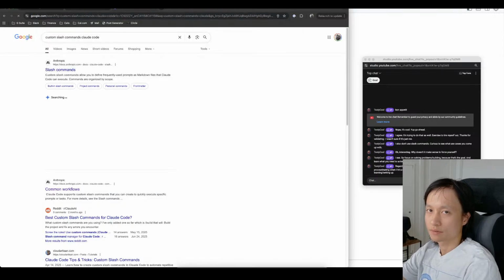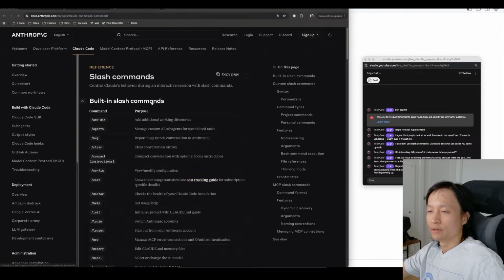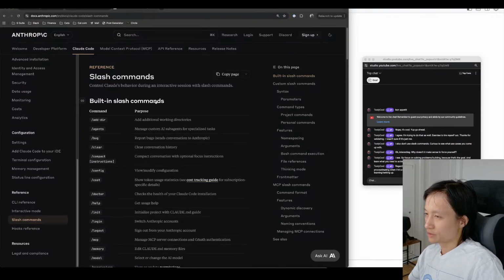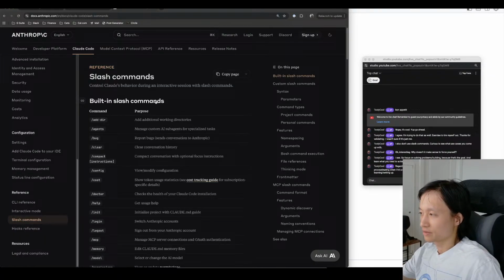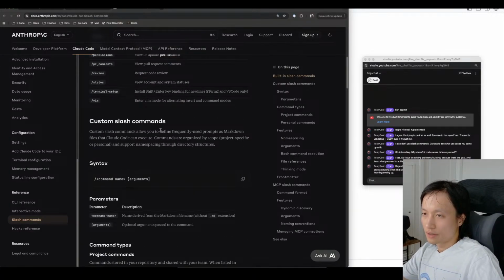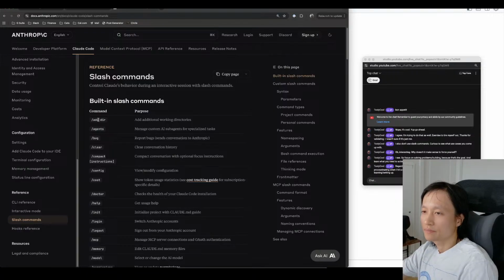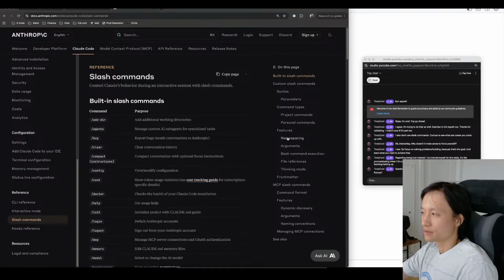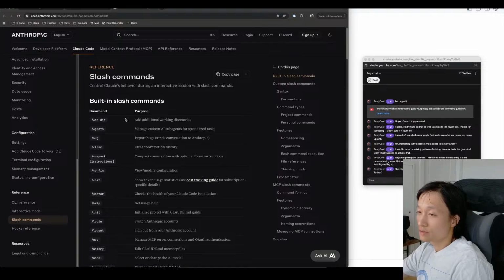Custom/commands Claude code. Again, I'm not opposed to learning new things, but when I learn new things when I don't need them, it's really hard for me to have it stick. Okay, so these are the built-in /commands. We add directory. Okay, so my question is whether or not this is adding the directory to the file system or adding it to the context of the agent. Add additional working directory to the context of the agent. Okay, I'm assuming you can use this to do like workspace stuff.